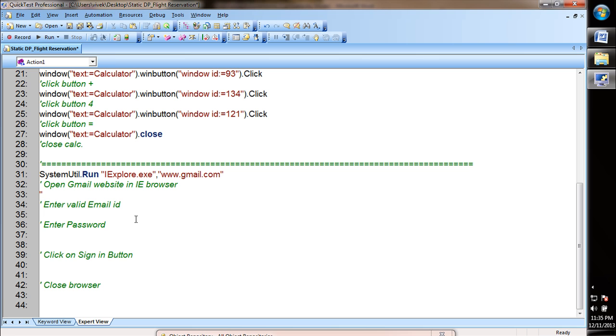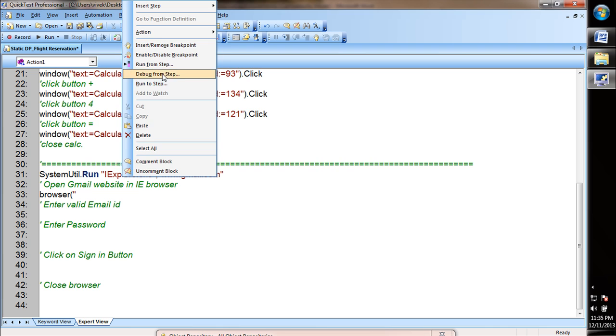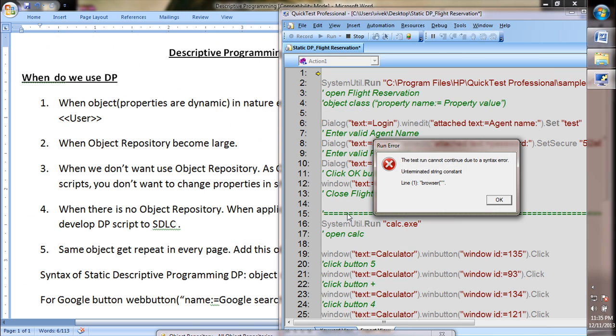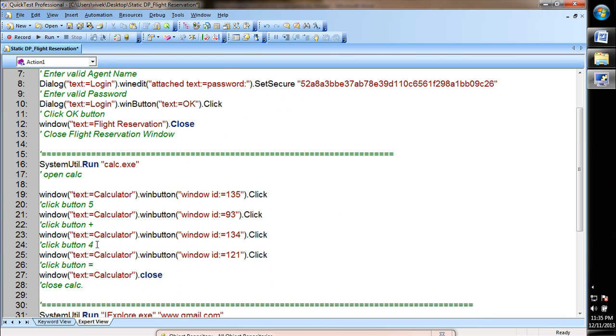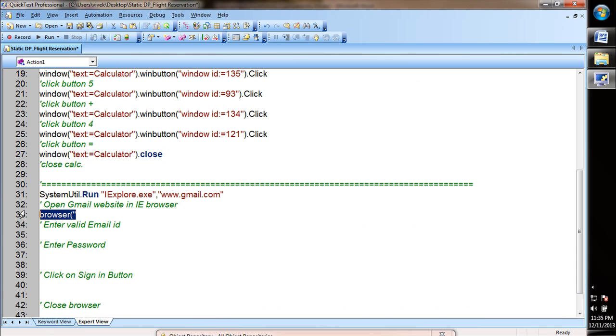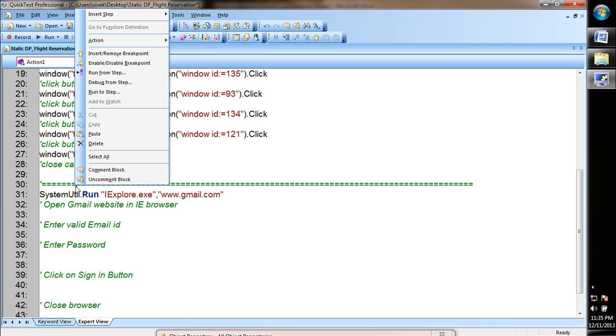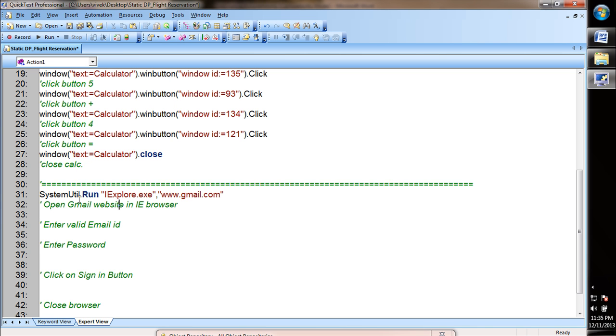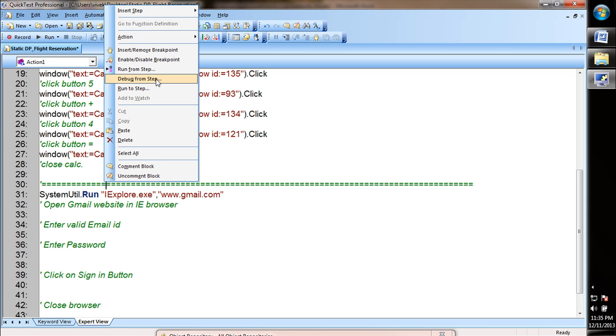Alright, so now we are taking the Gmail web application example, right. So the same thing we need to follow here also. So write first the parent object, which means Browser, open bracket, correct, and after this we have to write the property name, right. So use Object Spy, correct. So let's open Gmail first. We are testing Gmail now, right. So let's open the Gmail website first.